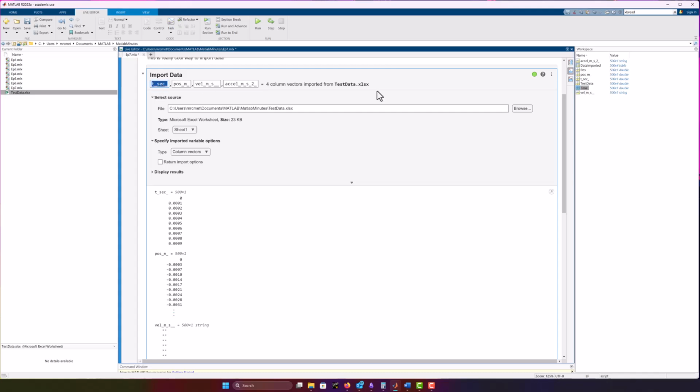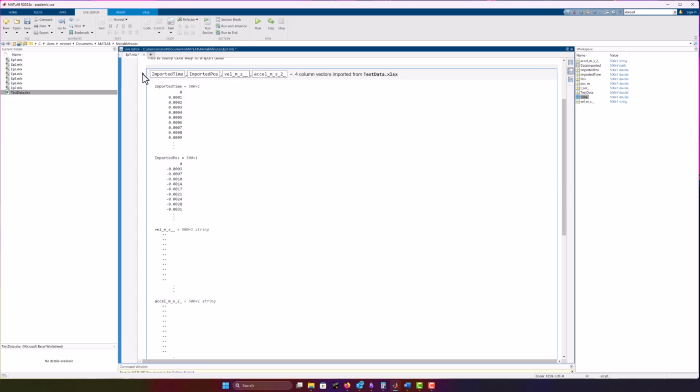I can actually rename these if I want. So if I don't like the variable, and I want to call this imported time, and imported position, I can do that, right? And now it's going to create these variables. Well, we'll leave velocity and acceleration since there's nothing in them. We'll leave these alone. It's going to create these variables for me when I run this chunk of code.